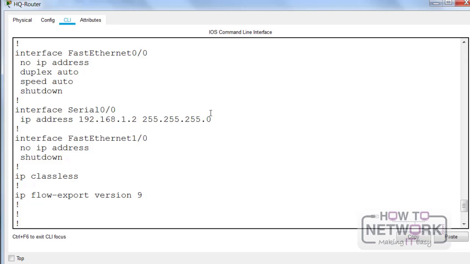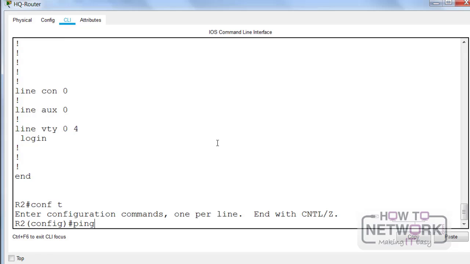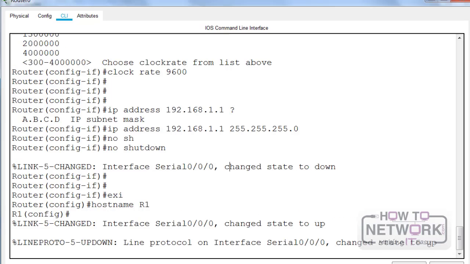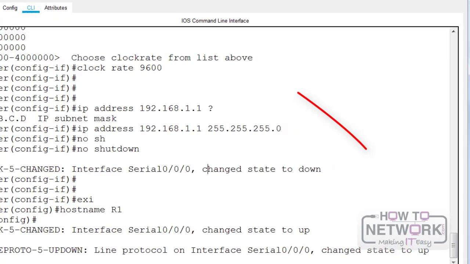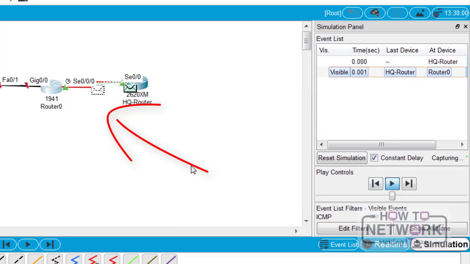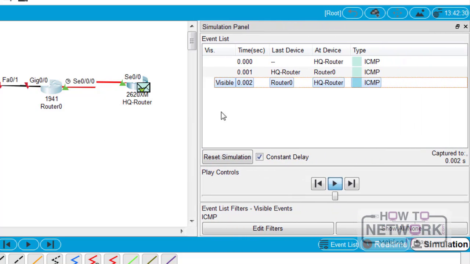So I'm over on the right hand side router, the HQ router. Sorry, I don't want to be in config mode, so I'll type exit. I'll type ping 192.168.1.1, press enter, but I haven't got a reply at the moment. That's because I'm in simulation mode, and you can see the little envelope there for the simulator that represents the packet, and then you can see the ping packet is sent, and then returned, a reply is returned.